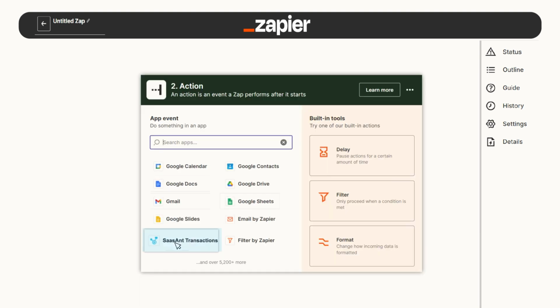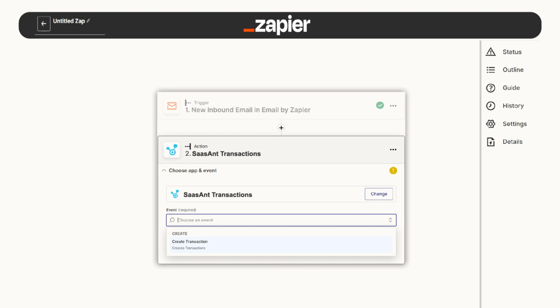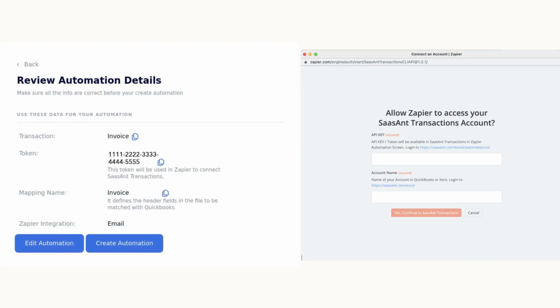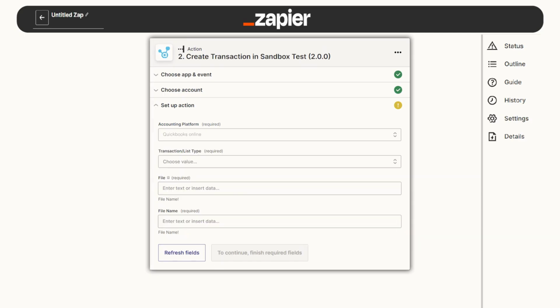Search for SaasAnt Transactions in the App Event search box and select it as Event. Select Create Transactions from the drop-down list and choose the account by signing into SaasAnt Transactions. Enter the token ID in the Zapier authentication screen to allow Zapier to access SaasAnt Transactions.